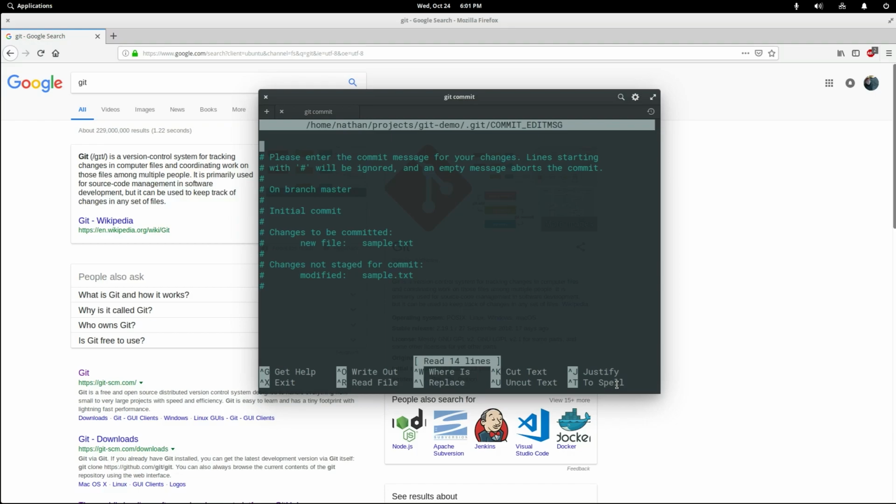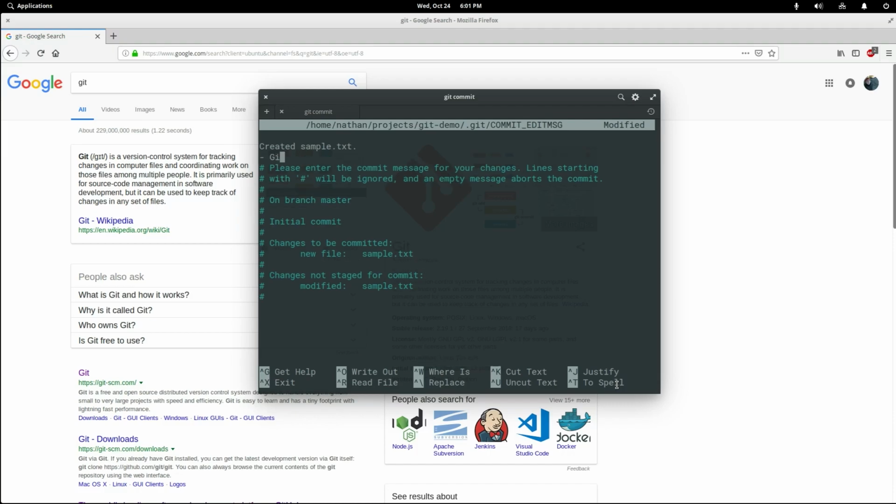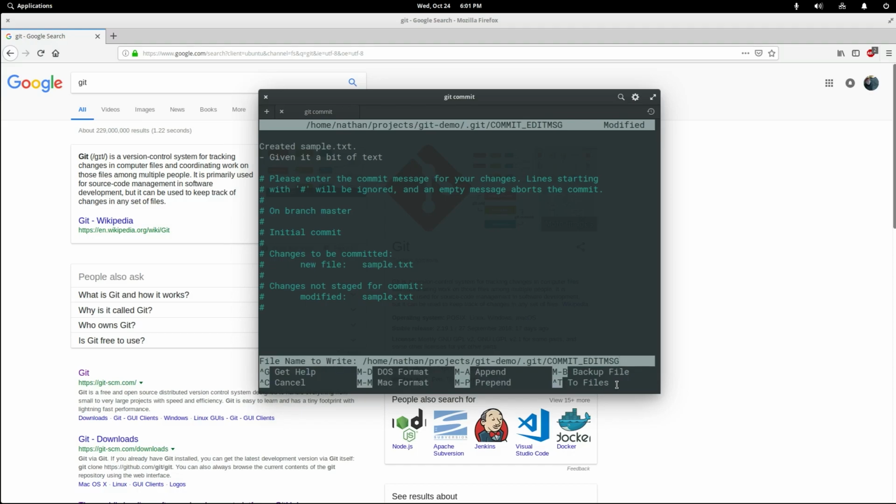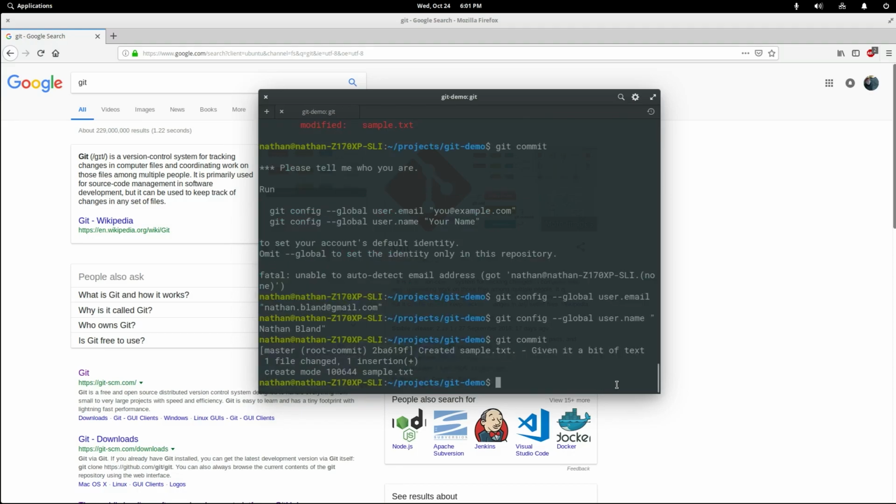So all we've done is created sample.txt, and we have given it a bit of text, and that's all we've done. And we're going to hit Control X to exit this, and then just type Y and enter. And we've made a commit. So let's look at that git status again.